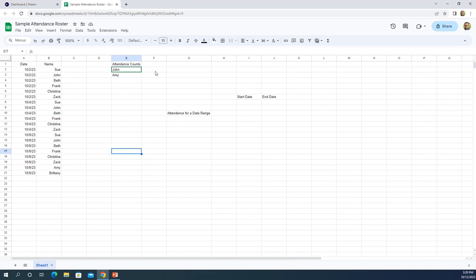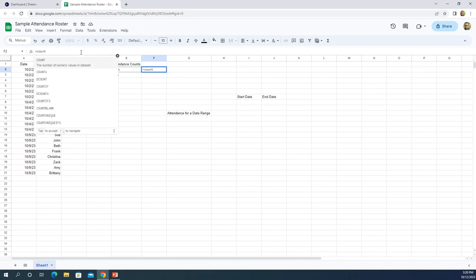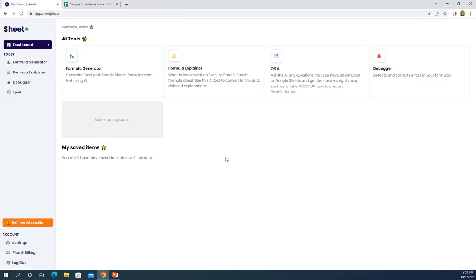Now, sometimes it can help us, and if we type equals and start with a count, Google will help us. But if we're not 100% sure, we just want a little bit of AI help, we can move over to Sheets Plus. So you do need an account. You do have the ability to do a free account. So we have a couple things, even with the free version.